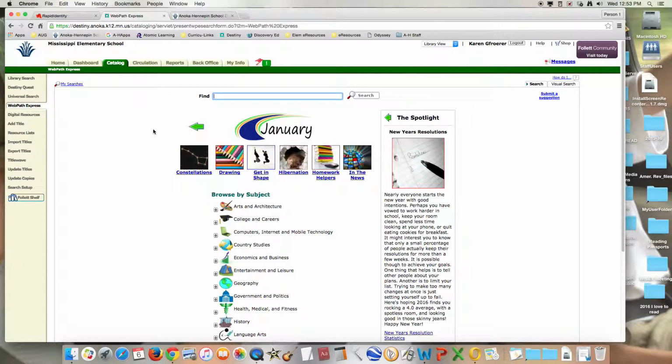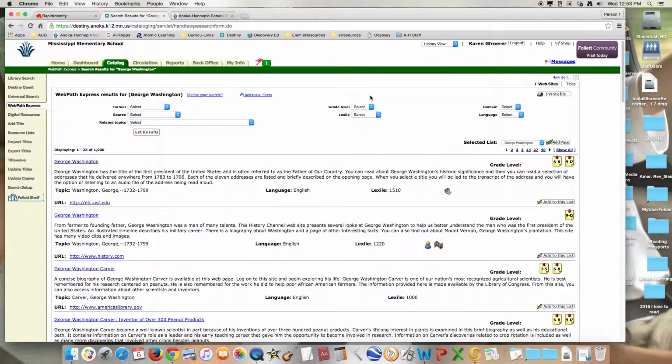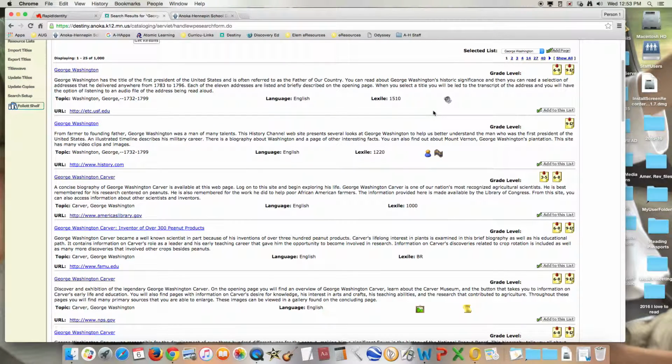Webpath Express is a great resource when you're looking for information on subjects that you want to do a research project on. Today, we're going to pretend that we're doing it on George Washington. So I'm going to type in his name, because that's my subject, and click Search. Now what's happened is I got all these website results, and all these websites lead me out to articles on George Washington. Now I want articles that are going to tell me about him, when he grew up, where he lived, what did he do for a job.